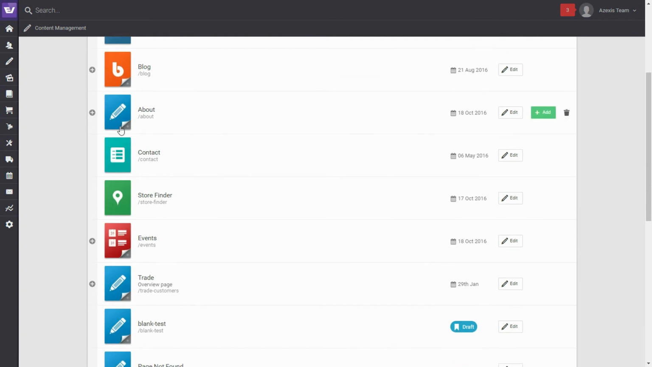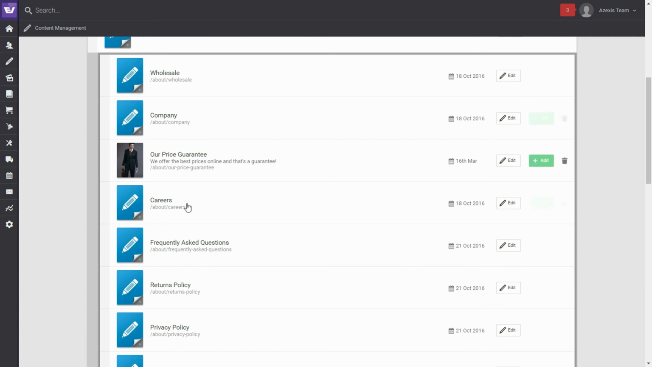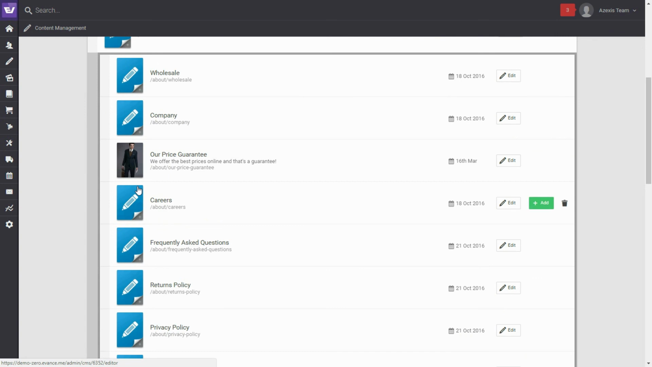Now let's go in the back end, and let's go to the content management area and scroll down to the About page. If we click on the plus, we can see its children. So you can see here are the pages, and if we were to rearrange these pages, that would also rearrange how the pages are shown within the menu on the page itself.